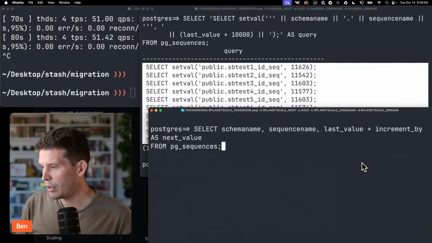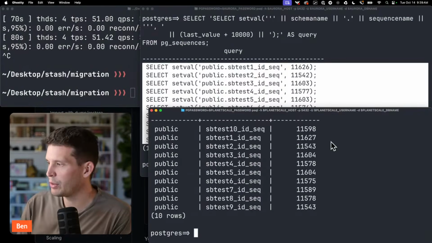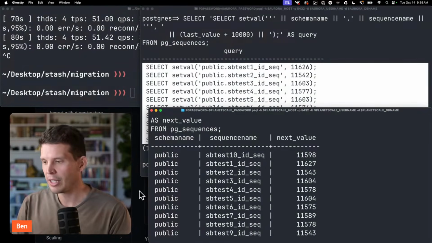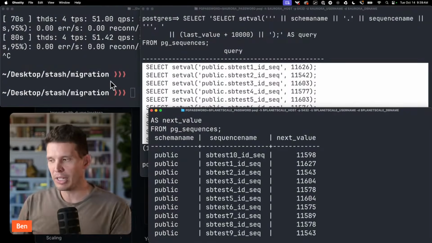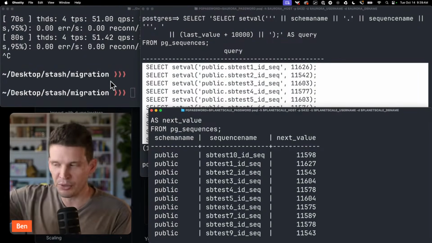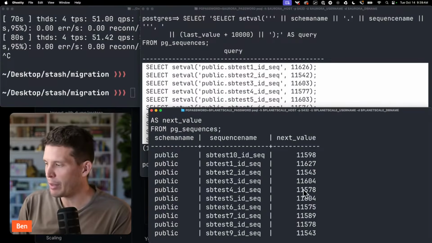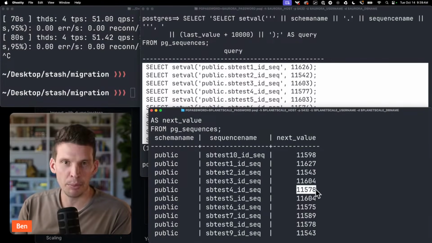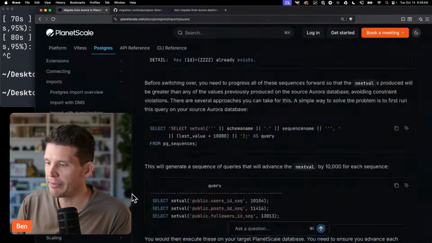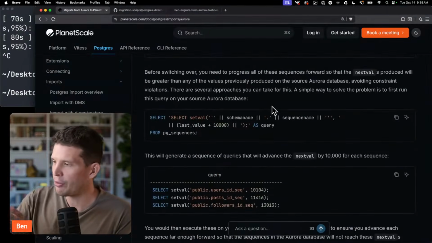And now when I do my counts, we can see that I have next values that are incremented well in advance. So even if I get some additional traffic to Aurora and those numbers keep advancing because there's new rows getting inserted, I have enough buffer here that it won't be a problem, as long as I do my migration quickly enough, right? So you've got to use your best judgment on how far to advance those sequences.